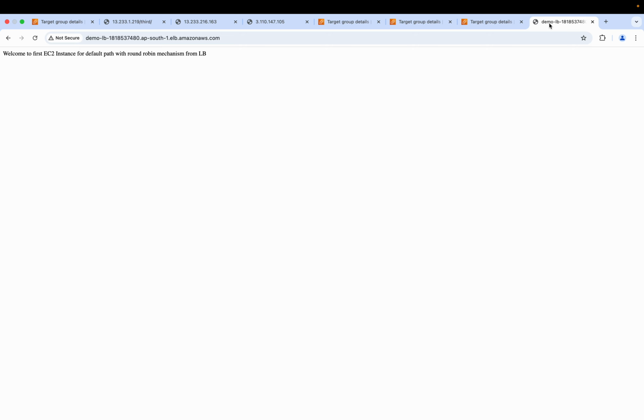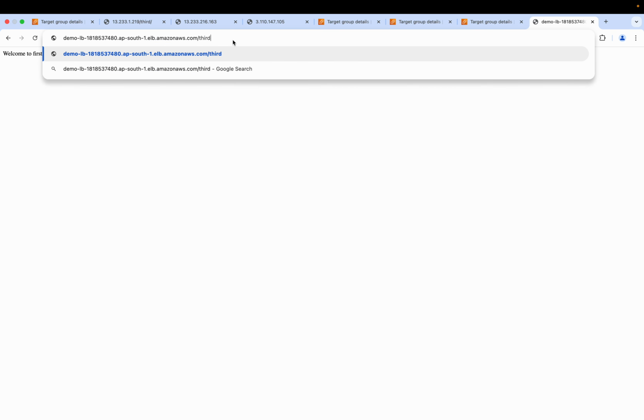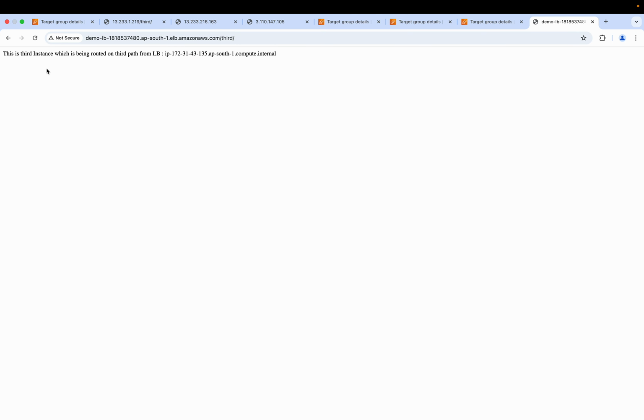So now let's see whether it is working or not. Let me put /third after the load balancer URL. You can see the message: This is third instance which is being routed on third path from load balancer, and the same message we can see on the server side as well. So what has happened here? Now your load balancer is able to route the traffic based on the path as well.